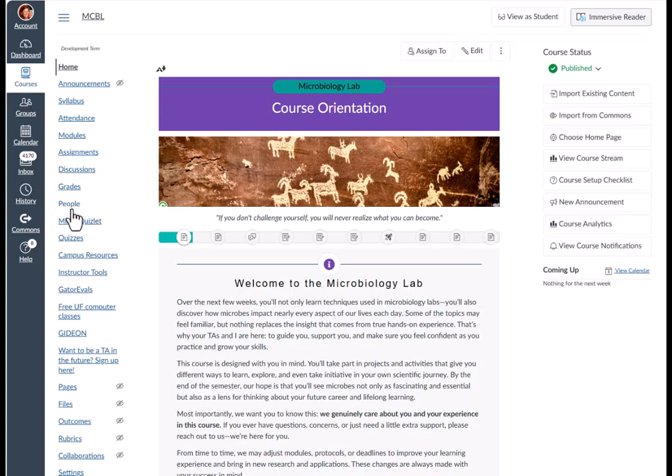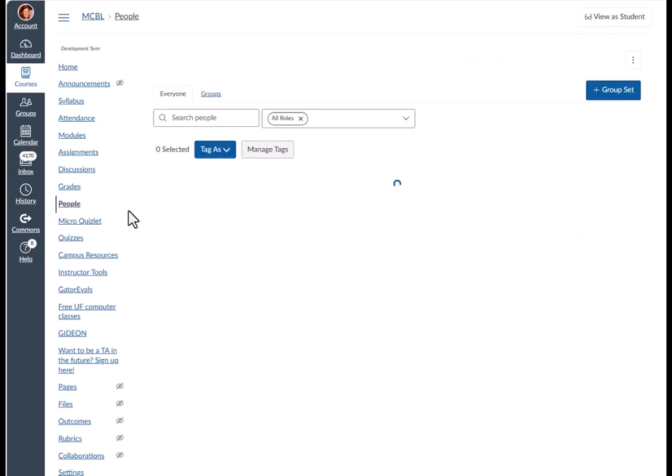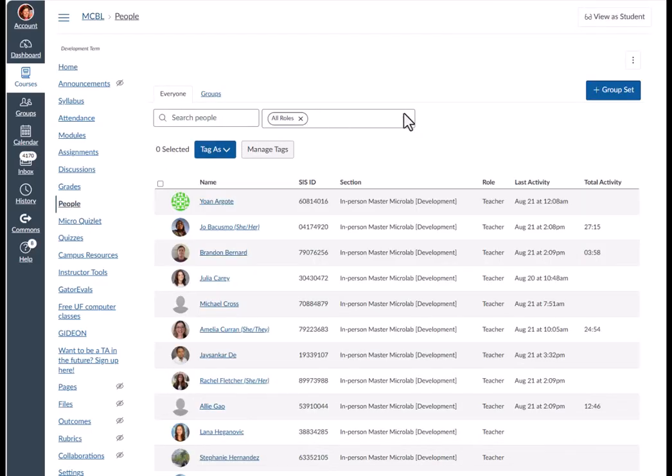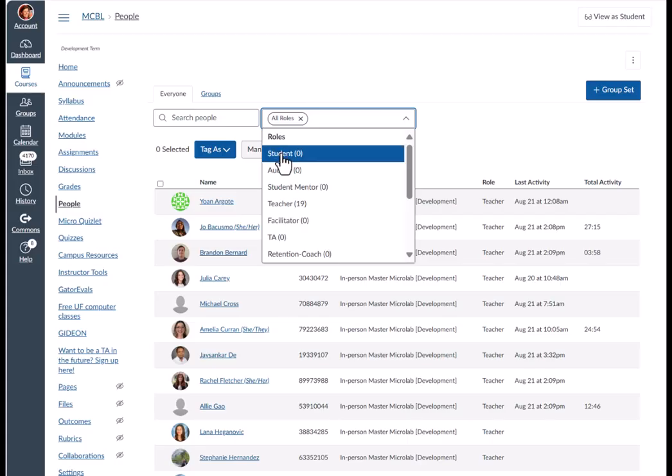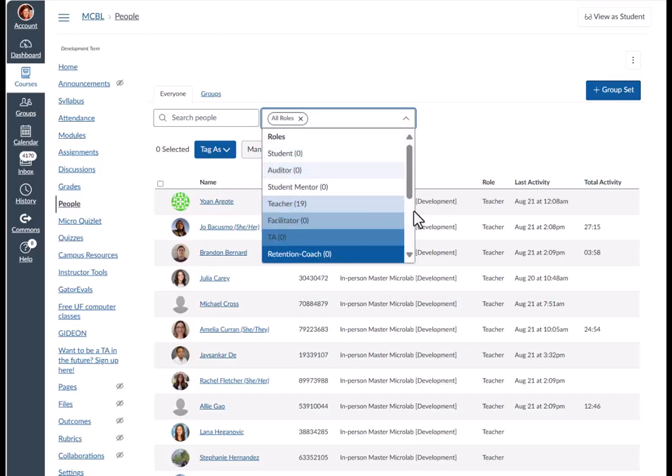And if you go to people, you know who's in the course. You can see who's a part of it. You can see the roles. You know how many teachers there are, how many students there are. This is a non-student course, so this is for teachers only, but I can still demonstrate it. All right, so now you know who's in your course.